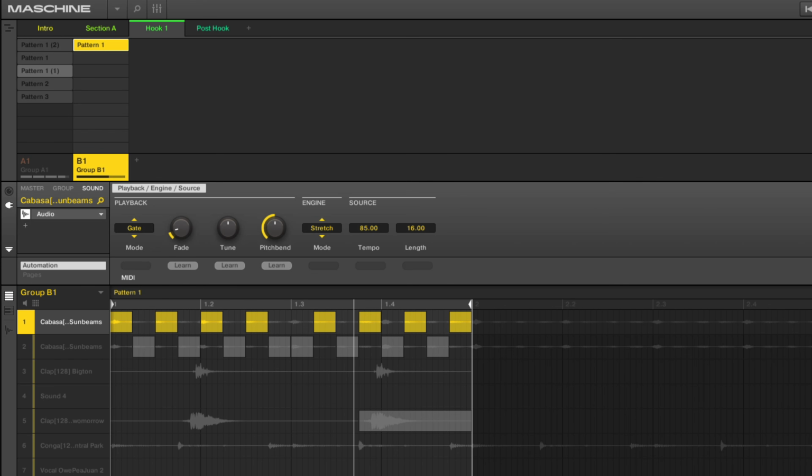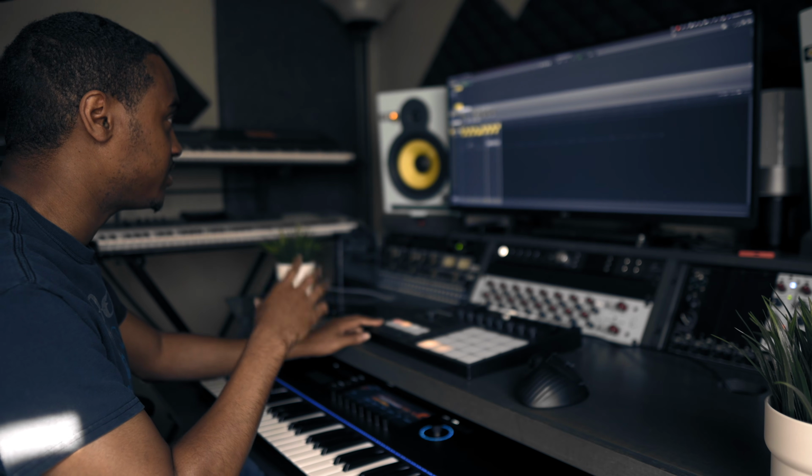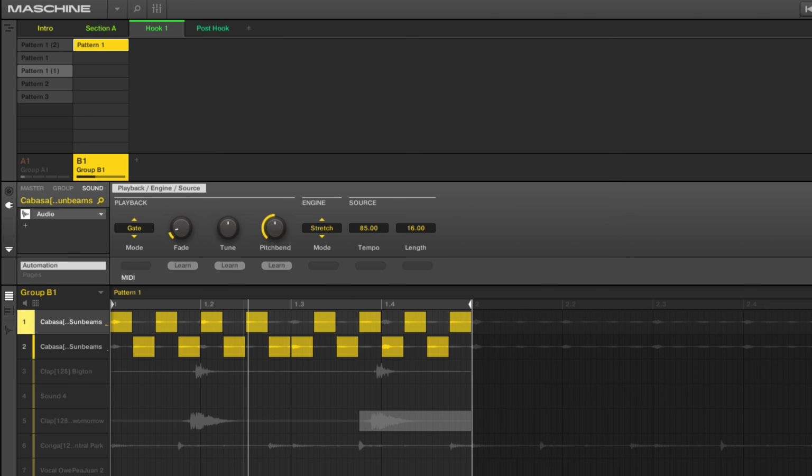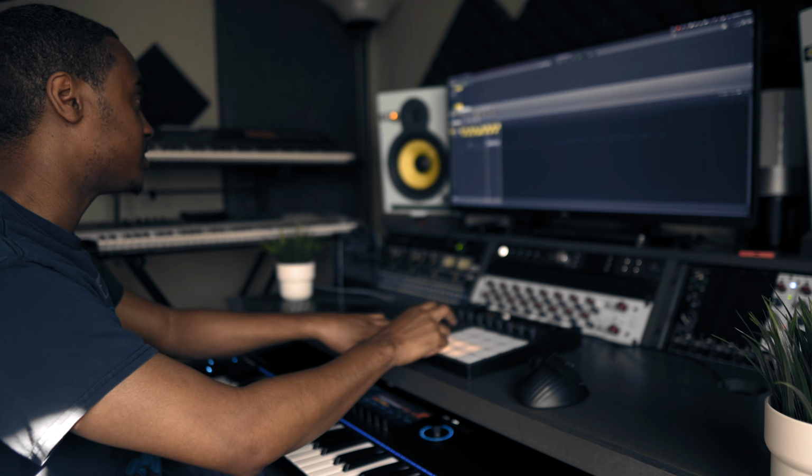So it sounds kind of weird. So I said, you know what, let me go ahead and bring in number 2 and have it panned a little bit so you get a little bit of a wider effect. And that's just a little trick that I learned using the Maschine. So it just adds a little bit of movement to the track.